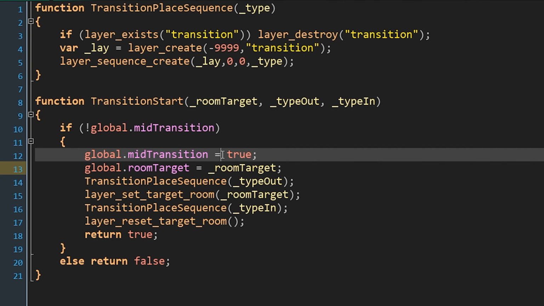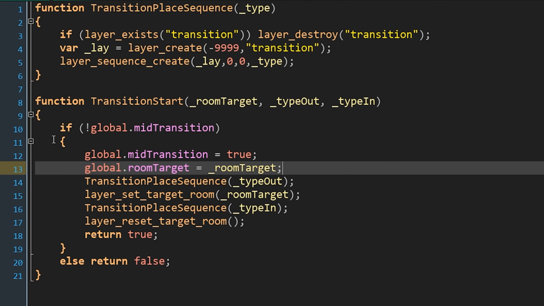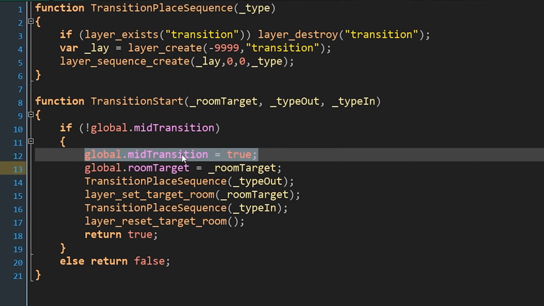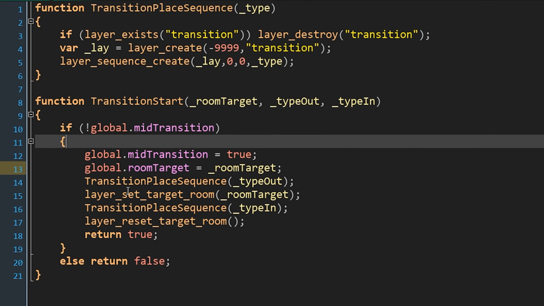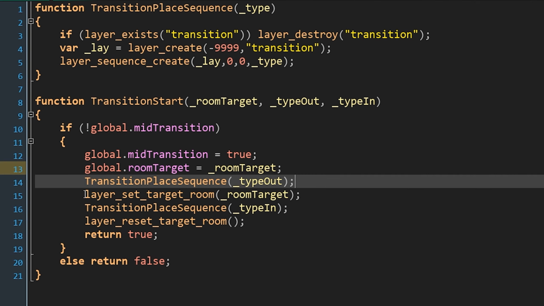That's just going to be a safety check to make sure that if we're in the middle of a transition already and we've called this function for whatever reason, it won't go off again. All right. So we turn global.midTransition to be true, assuming it wasn't already. And then global.roomTarget is going to equal whatever our argument was. We need to store this in a global so that when our transition finishes, something in our game knows what room we are actually trying to get to next, okay? Because this is just where we're starting the transition.